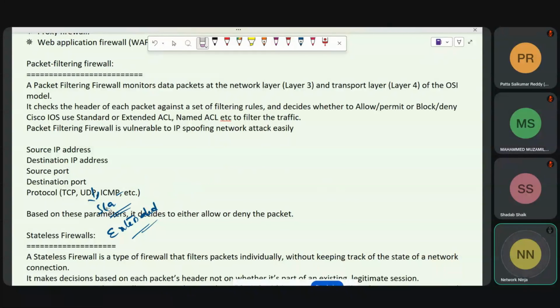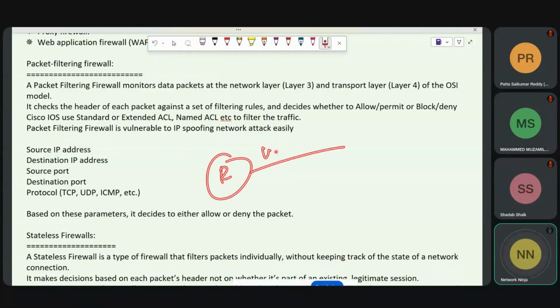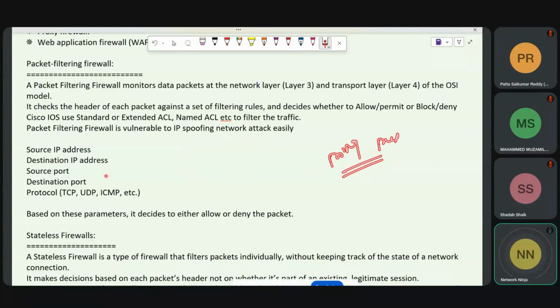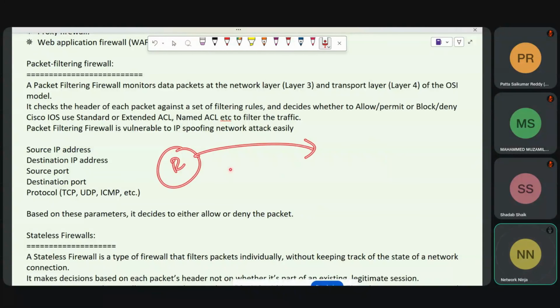If you configure a router as a packet filtering firewall, what is going to be the advantage and what is going to be the disadvantage? The disadvantage is that packet filtering firewalls are vulnerable to IP spoofing attack. If you have a router, there you configure a WAN IP address. Someone from the internet continuously tries to ping your public IP address, so your router will be busy responding to that. That attack is called an IP spoofing attack.